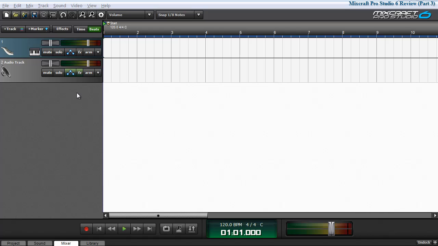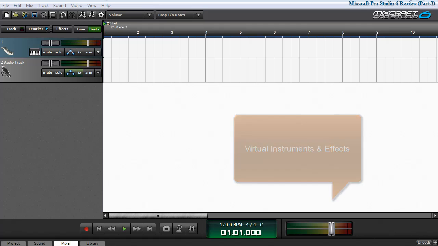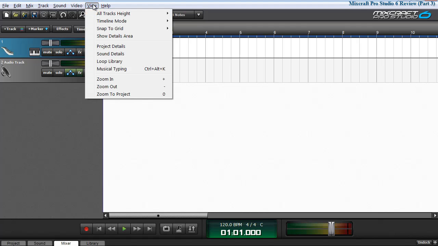In this segment, I'll introduce you to the virtual keyboard and the full collection of virtual instruments and effects available in Mixcraft Pro. To begin, let's take a look at the virtual keyboard, or musical typing.